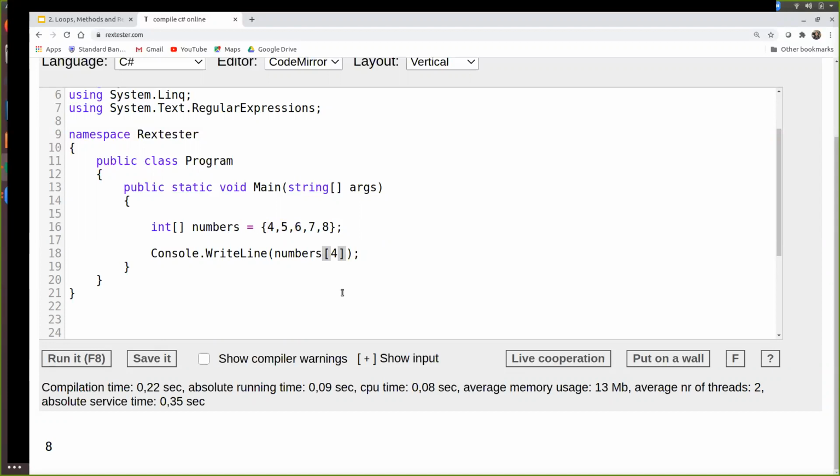Now, what happens when I access numbers in position 5? So we said that index 0 is 4, index 1 becomes 5, index 2 becomes 6, index 3 becomes 7, index 4 becomes 8, index 5, well, that seems that it's not really in our array, right? Our array goes to index 4.